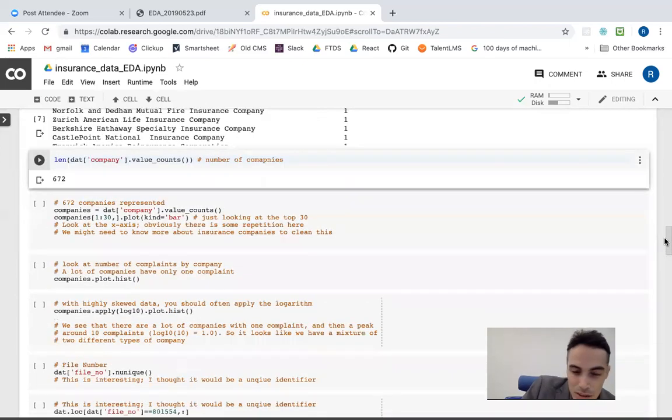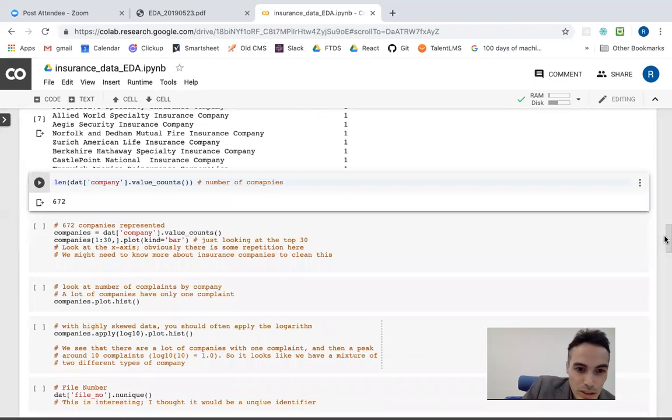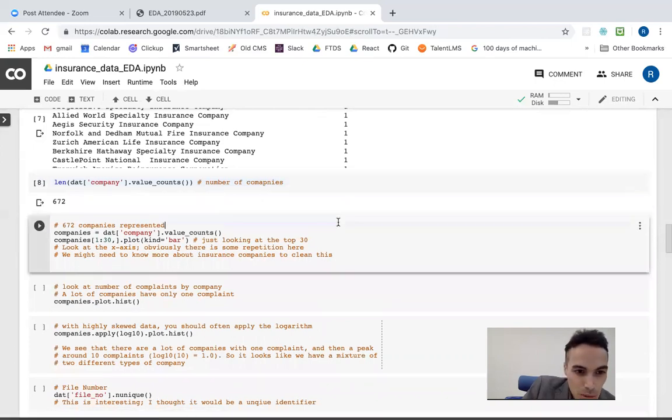Then we can always visualize what we have using a bar chart rather than just a table of values. But we don't really want a bar chart with 672 columns because that looks horrible. So I'm just going to plot the first 30 companies. I've got a 1 there by mistake, so it's companies number 1 to 30 should be companies number 0 to 30.